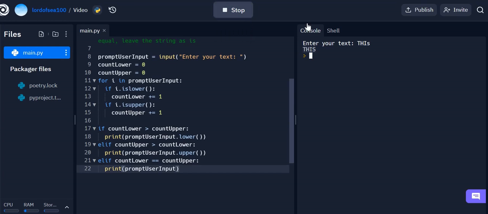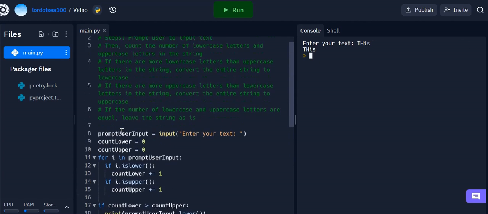Now, if I have the same number of lowercase letters as uppercase letters, so 2 uppercase letters, 2 lowercase letters, it should hopefully print out the same thing we have here, unchanged. And that's basically our program.